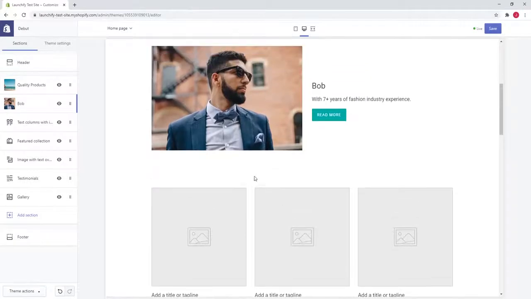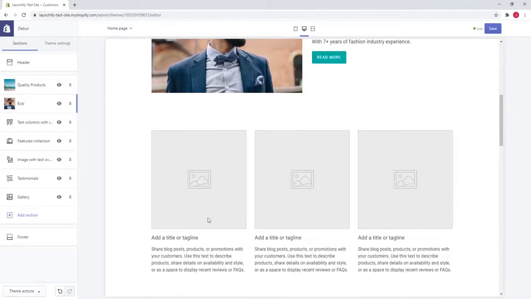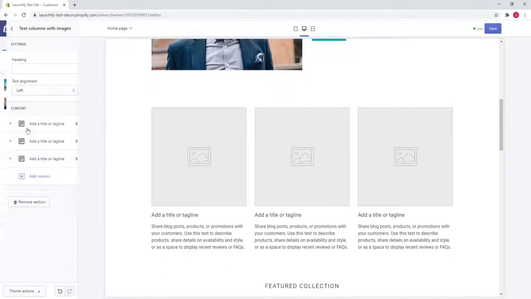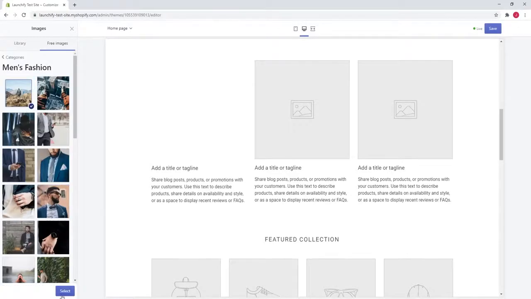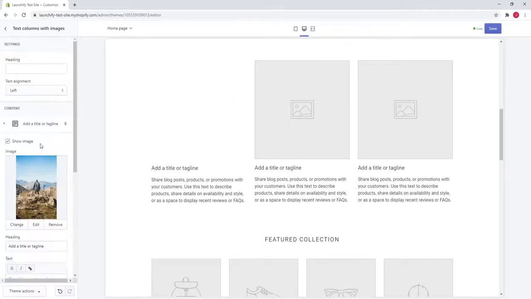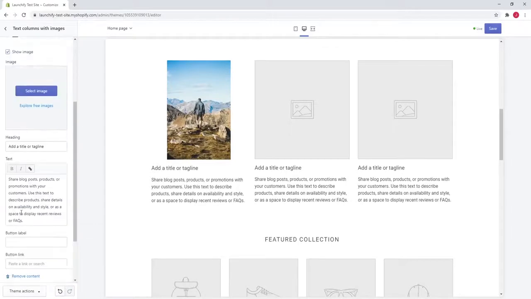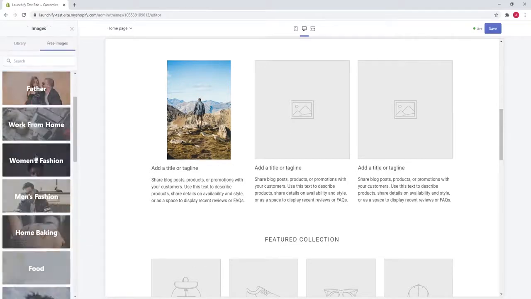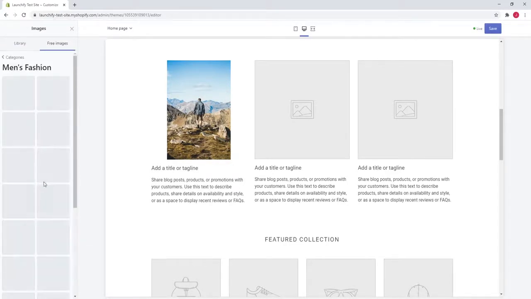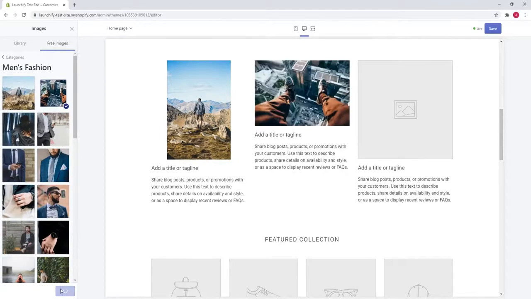Now this one is pretty much exactly like this one, except they're vertical, and you can put like 3 of them in a row, which is really nice. We're just gonna throw in some pictures here. We're just gonna go men's fashion. I guess this is a men's fashion store, but we're just gonna throw in some images on each one of these, and you can remove them if you only want 2, or if you only want 1, or if you want 4, you can add another one.